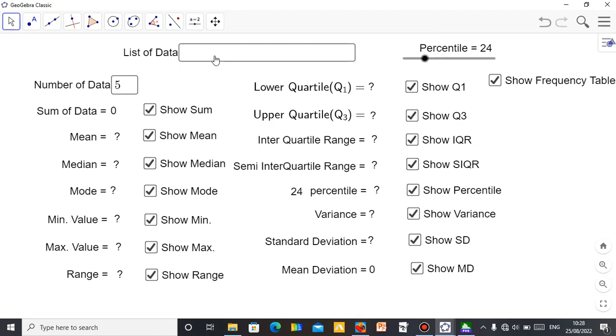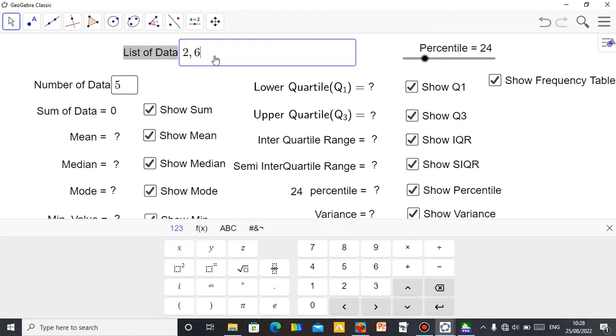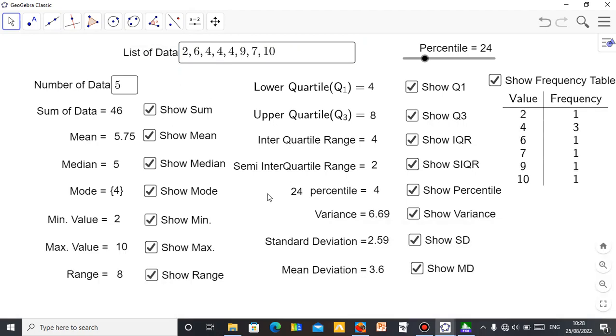Let me put random numbers, let's say 2, 6, 4, 4, 4, 8, 9, 7, 10. If you impute numbers like this, you can see it has calculated everything for you. So whatever you want, just impute it here. You can see that 4 appears 3 times. So in the frequency table, 4 is 3.